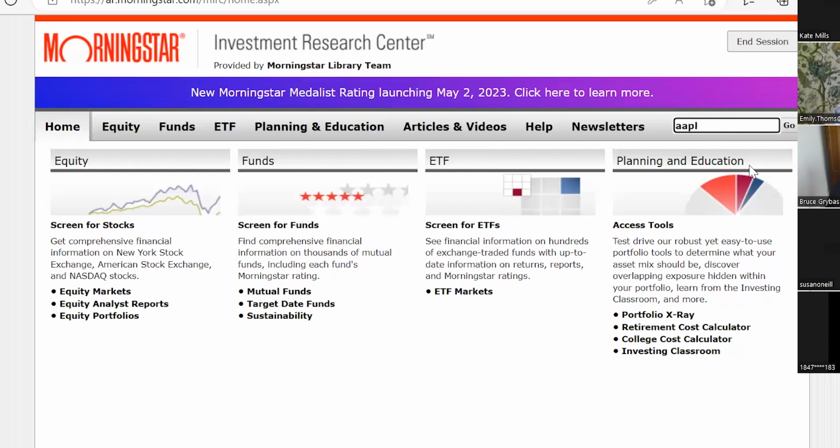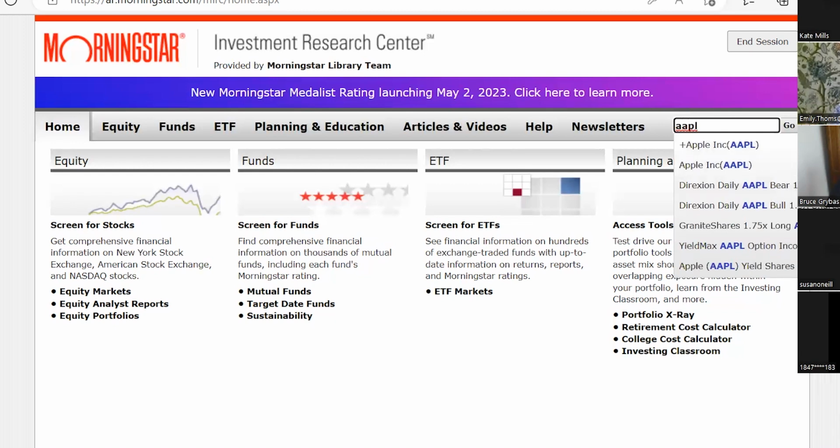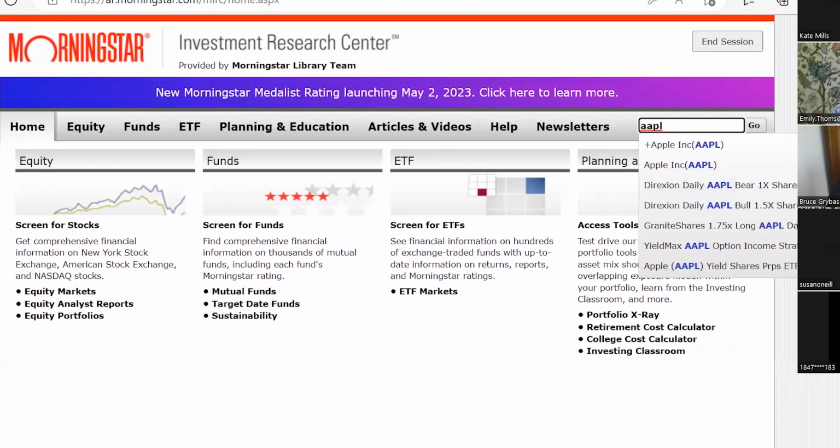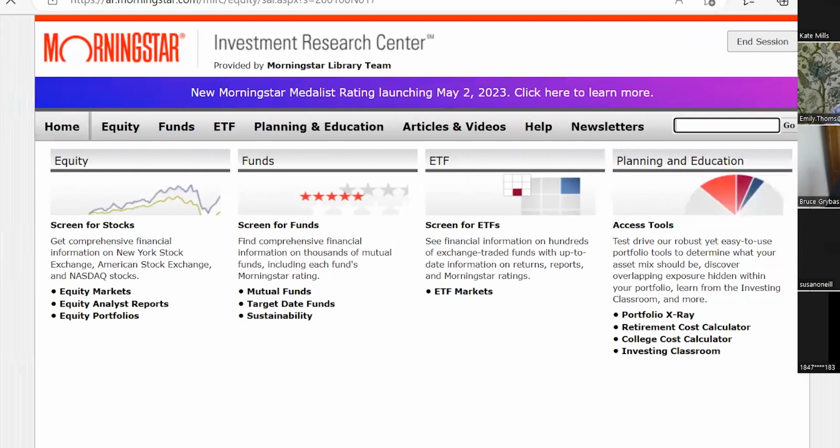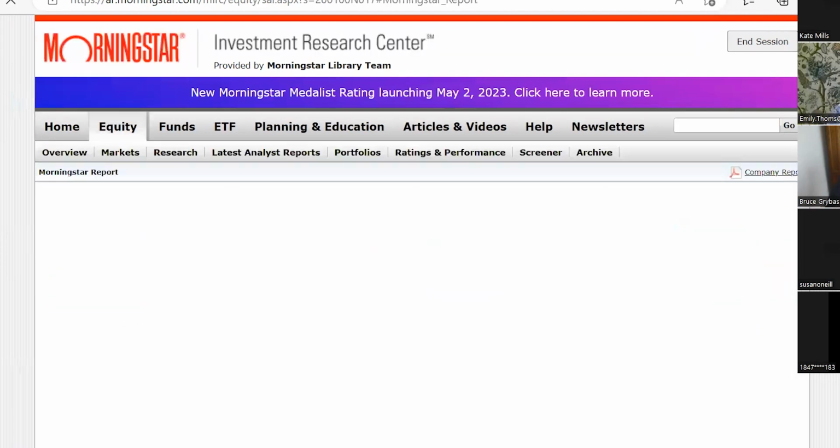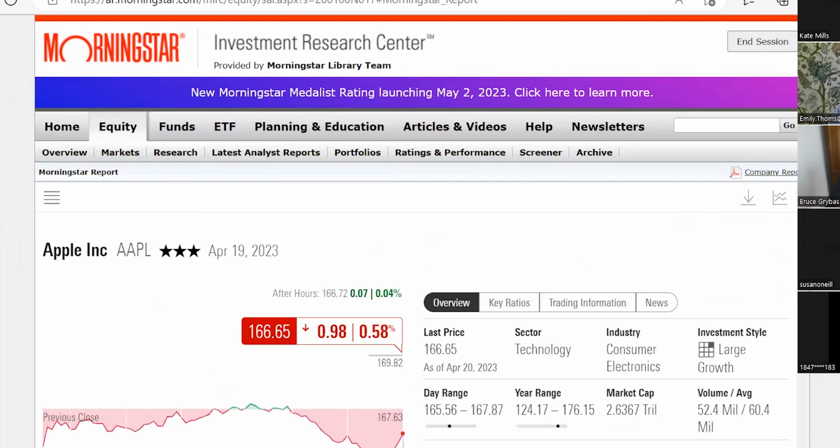So I'm going to go ahead and put in Apple. So let's say I want to get some information on Apple, and you'll see a list come up that has AAPL, which is the ticker for Apple, included. So you just want to make sure that you're choosing the correct one that you're interested in. You'll also see that we have Canadian data. So just make sure that you're choosing the USA. And then once you hit that, you're going to get to our Morningstar report or our quote page.